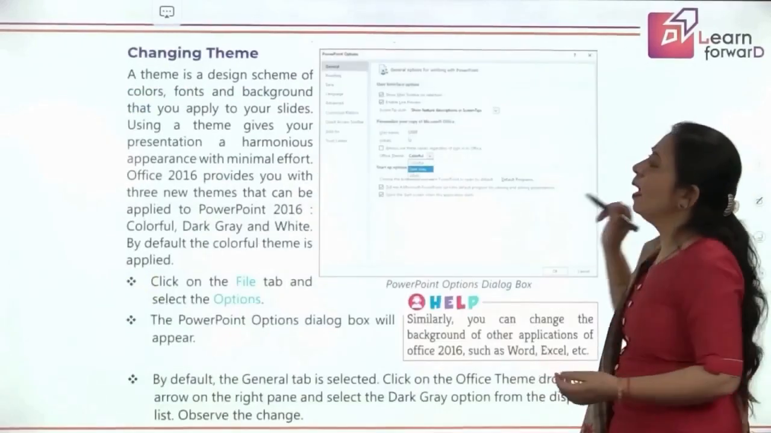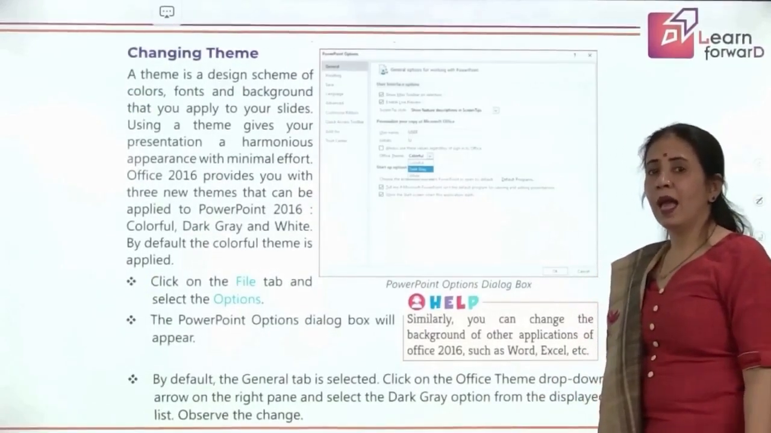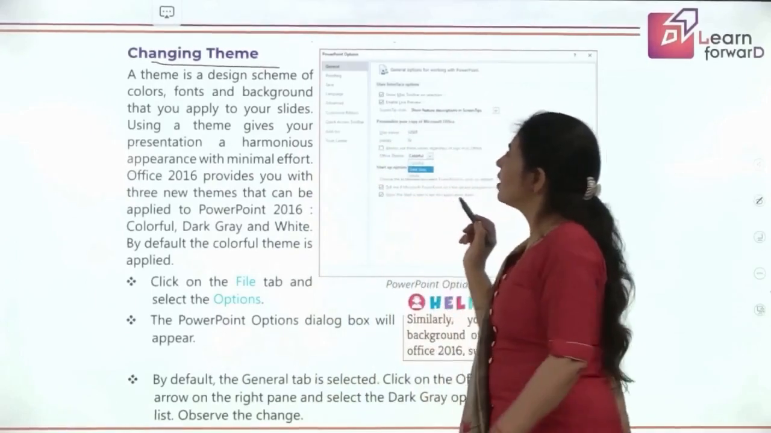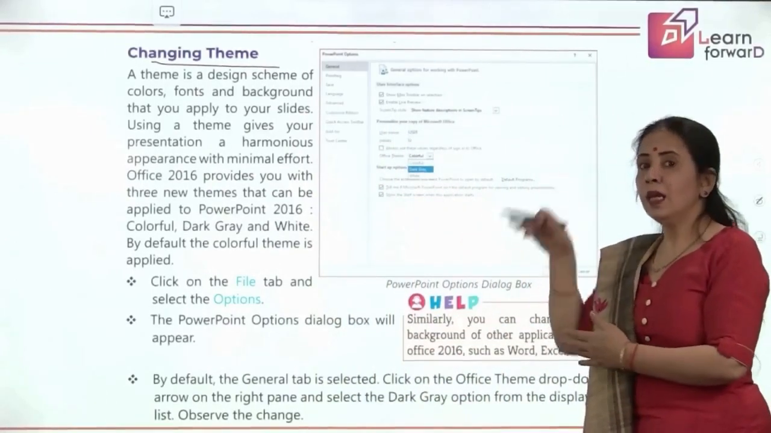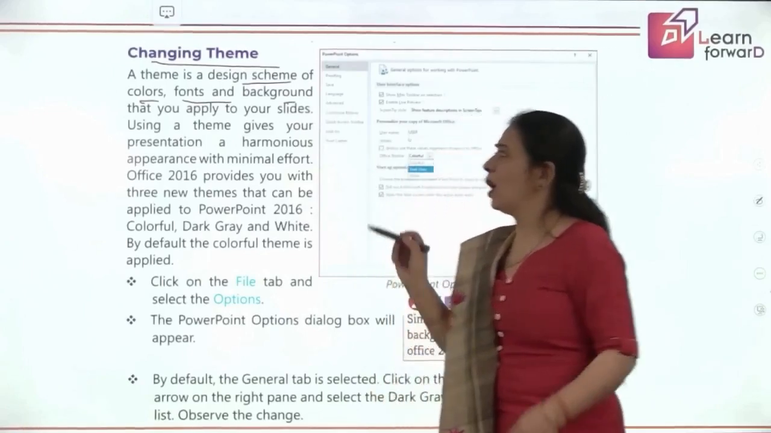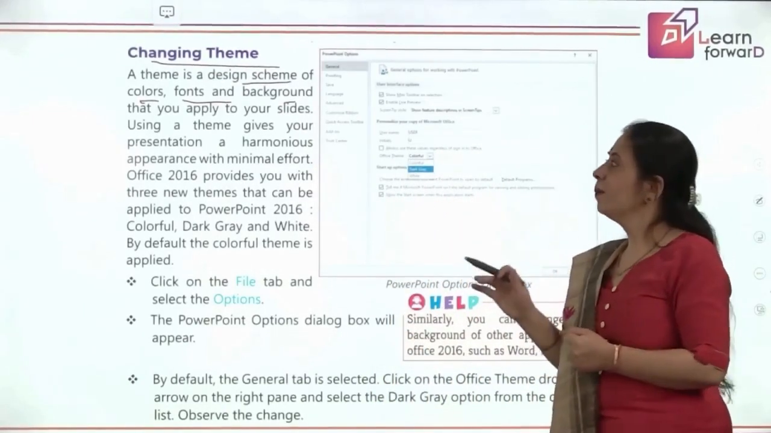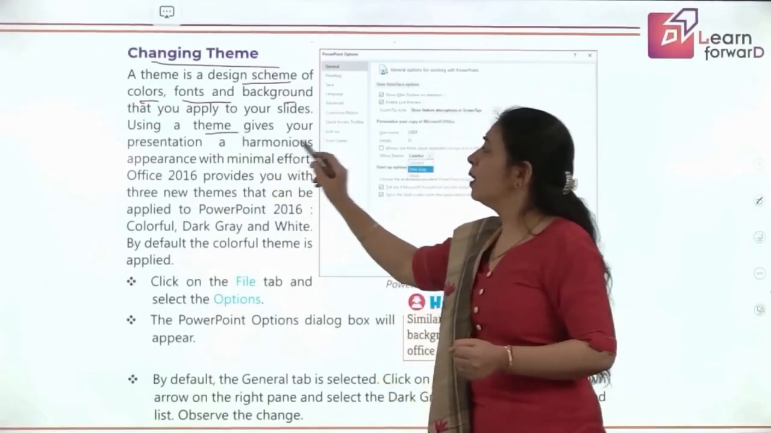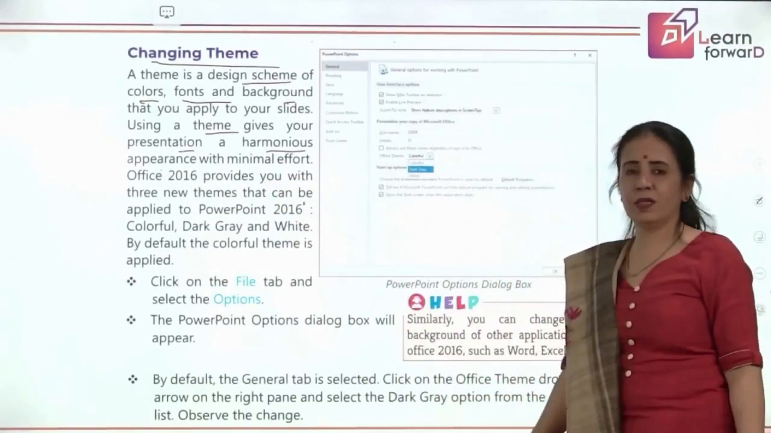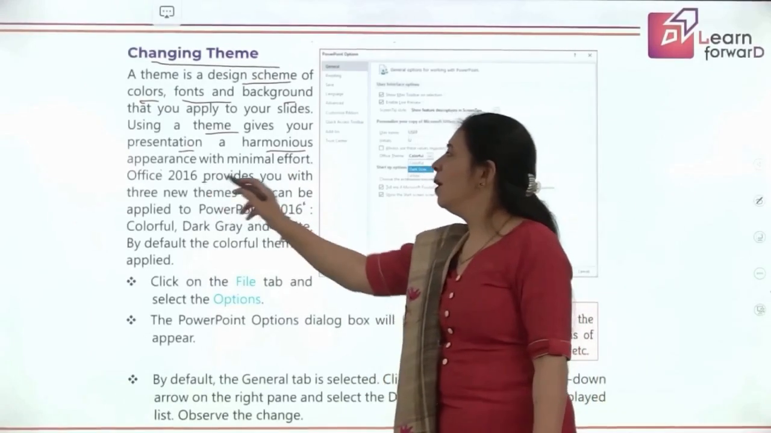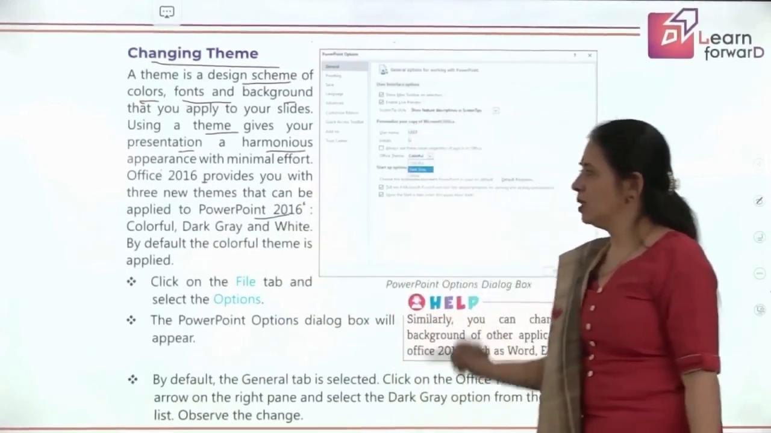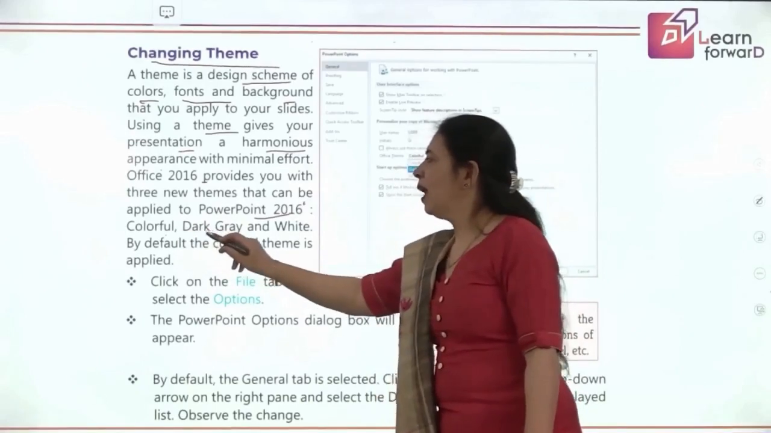So we move further, and now we come to another very, very interesting feature that is called changing of the theme. Now first I'm going to tell you what actually a theme is. Theme is the design scheme which shows which color, which font, which background you are going to apply on a particular slide. Okay, so when you use the theme, it gives your presentation a harmonious appearance with minimal effort. And children, Office 2016 provides you with 3 main new themes that can be applied to PowerPoint 2016. So it is colorful, dark gray and white.